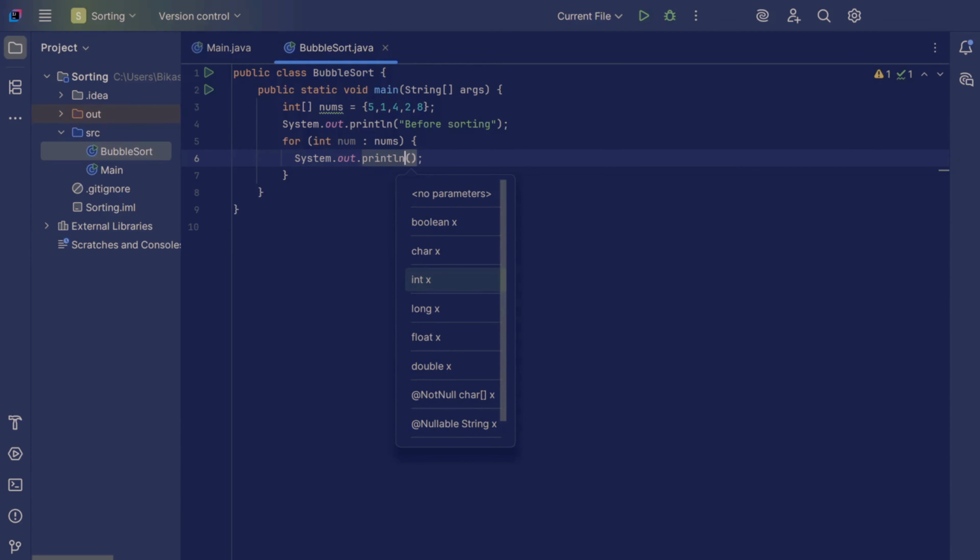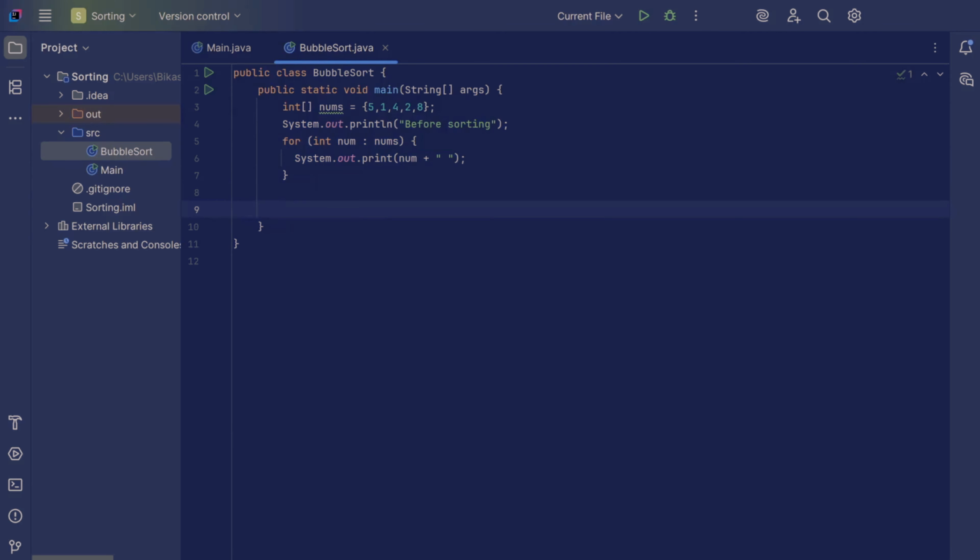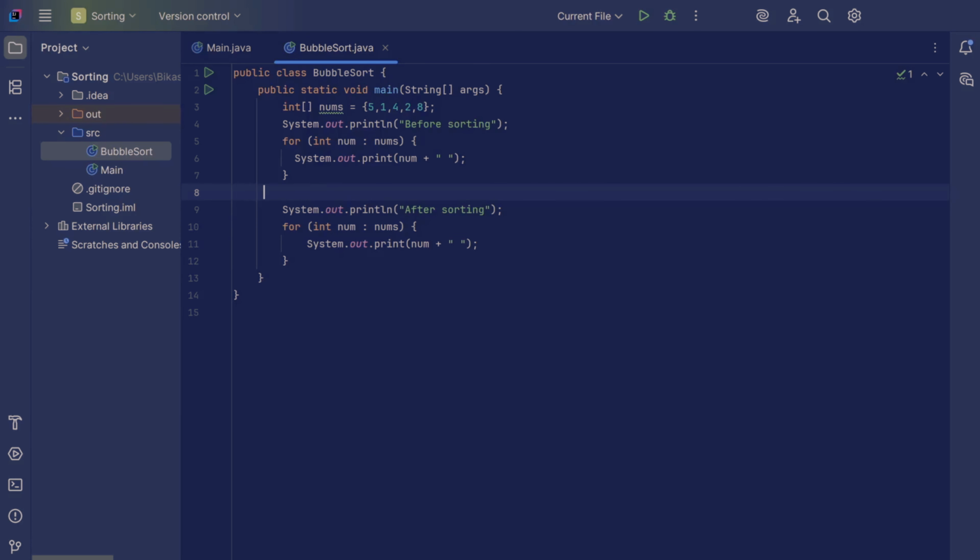Print it, we will not keep ln because it would then print line by line, right? So we keep a space after each number to make it more clear. Similarly, we'll print it after sorting. So this is before sorting and this is after sorting. In between we will keep the sorting logic.